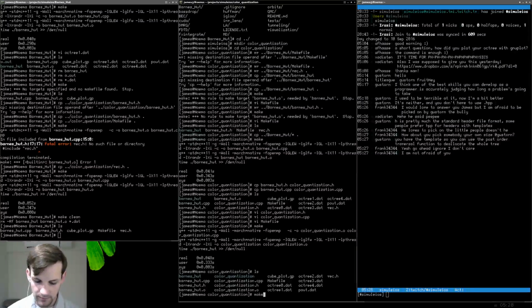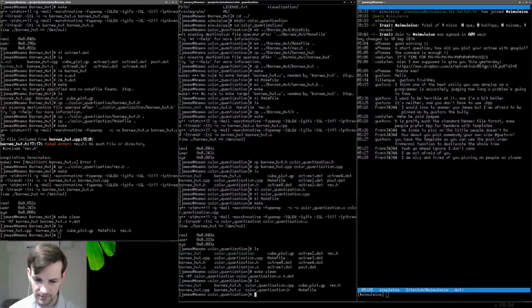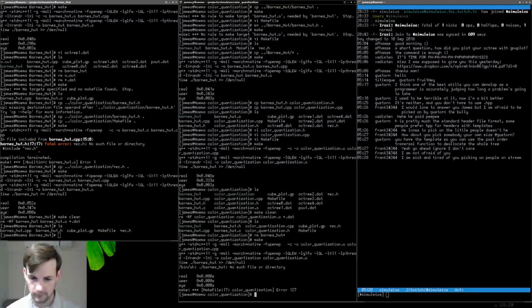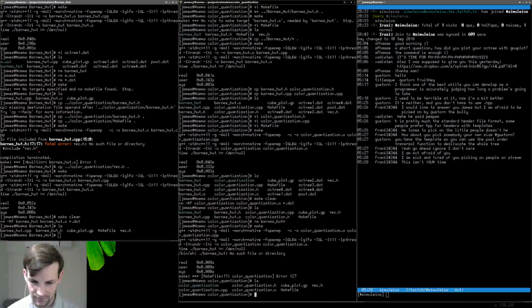Now let's do a make clean. ls. Okay, everything seems okay, except for some reason it didn't remove. Oh, let's remove BarnesHut star. Now let's make that. BarnesHut error 127. Shoot. ls. One second. Oh, I know the problem. Let me go to the makefile.